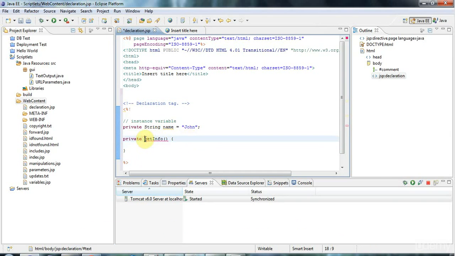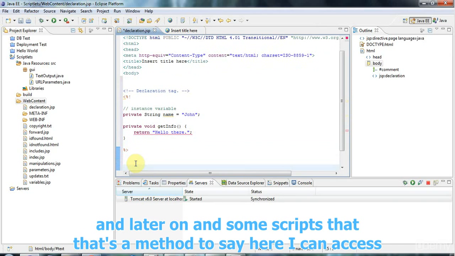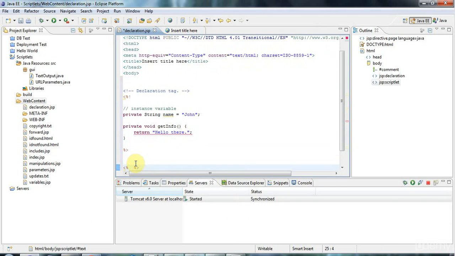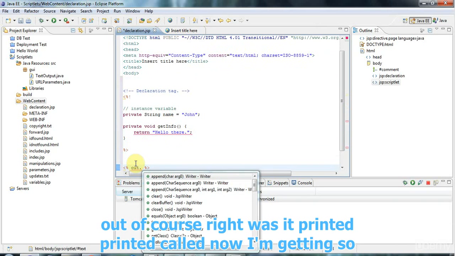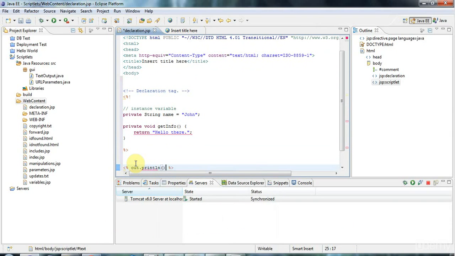But if you wanted to access, for example, the out variable here, you would have to pass it in when you call this method. But let's just return a string, "hello there", and later on let's have a scriptlet tag. So let's have this and call the method. In fact, I can say out. Here I can access out, of course, out.println, there we go.